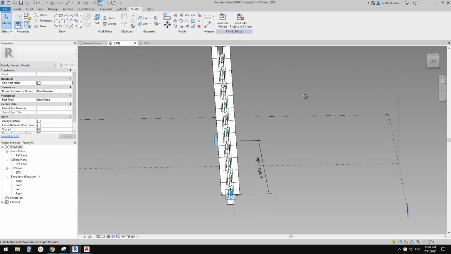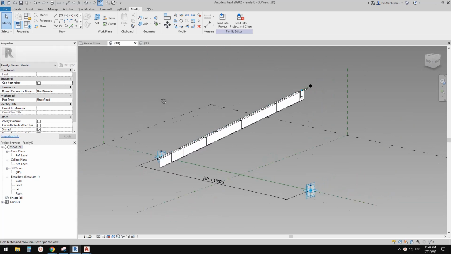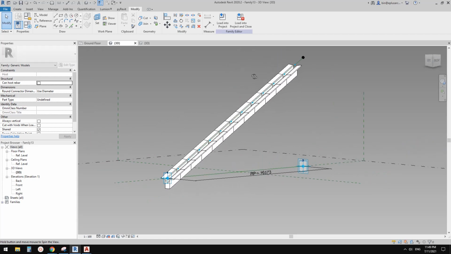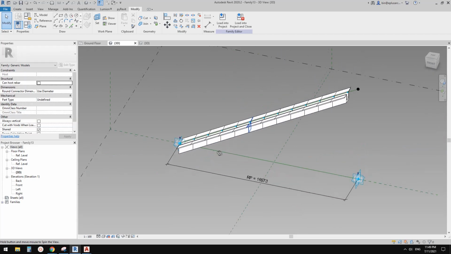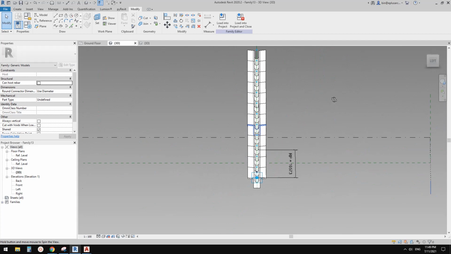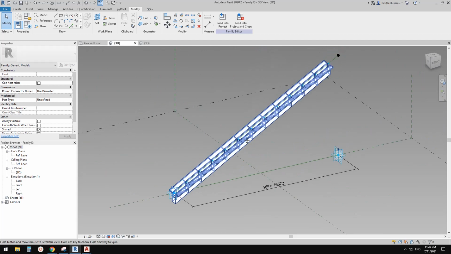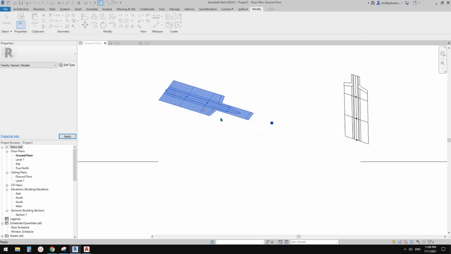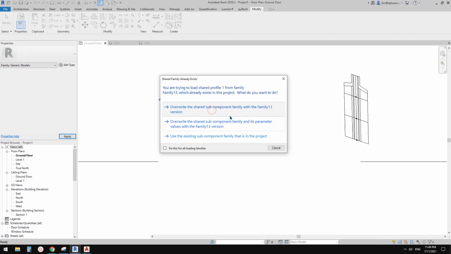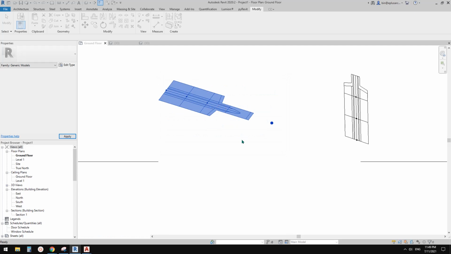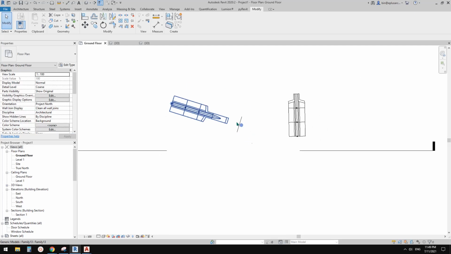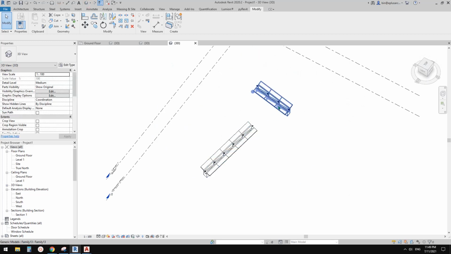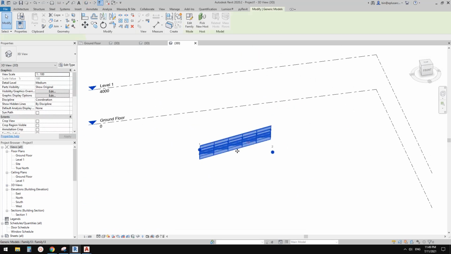Oh, good. Now it's perfect. Okay. And yeah, I think that's it. So now let's load this into a project. Overwrite, overwrite, overwrite, overwrite. Great. So now let's go to 3D view. Yes, maybe I'll just delete one of them.